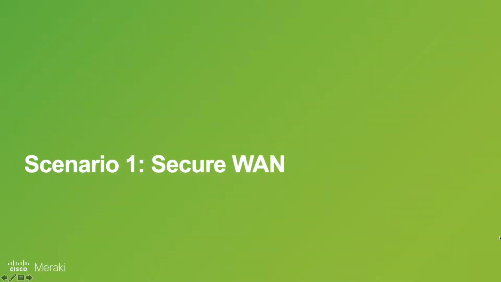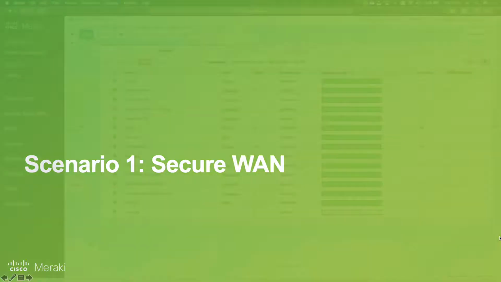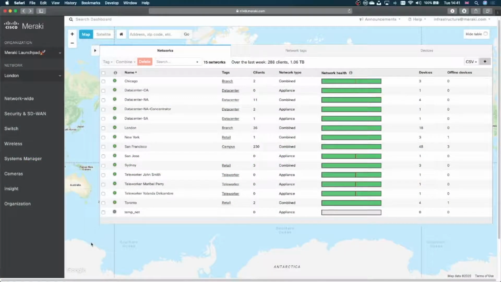In scenario 1, Secure WAN, we will show how to leverage AutoVPN to create secure WAN connectivity between a branch, headquarters, and other sites. We will demonstrate how to use inbuilt WAN monitoring capabilities to determine the performance of established WAN links, and finally, how to use software-defined WAN to assure good performance for business-critical applications.